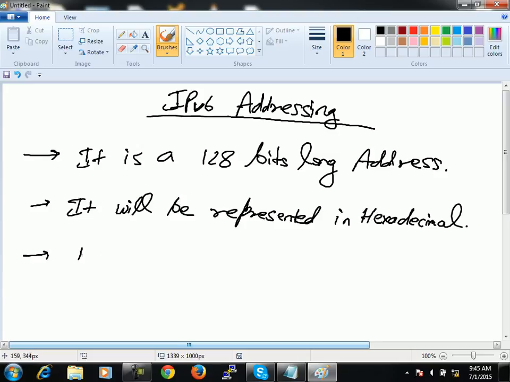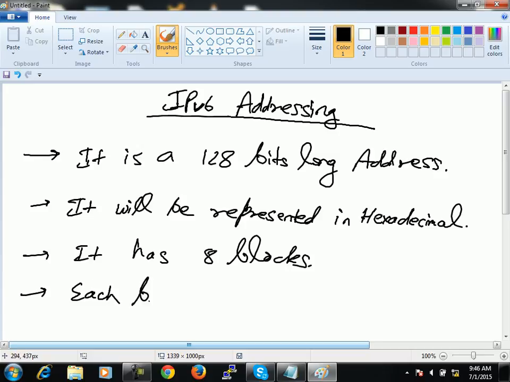And it has 8 blocks. I will not say octet, because octet means it will have only 8 bits, but here you are not having only 8 bits in a single block, right? That's why I will not call it octet, I will simply call it block. So it has 8 blocks, and each block will be having 16 bits.